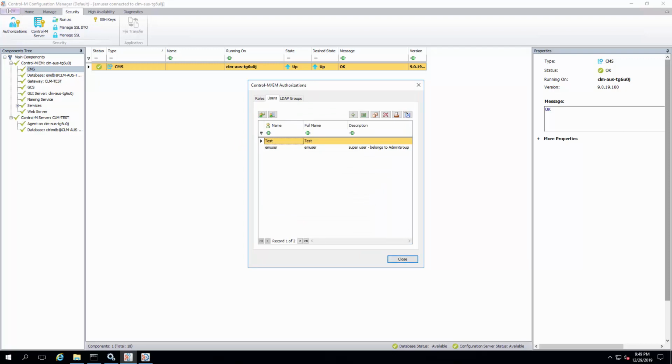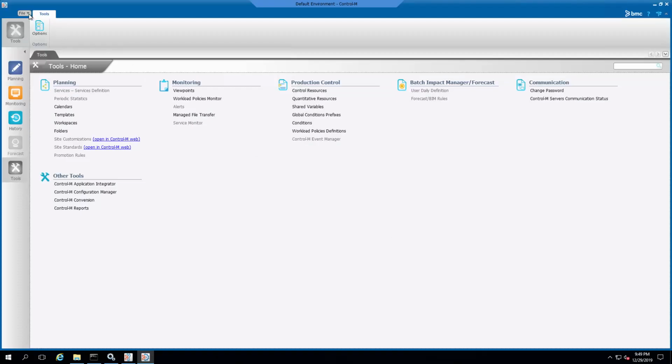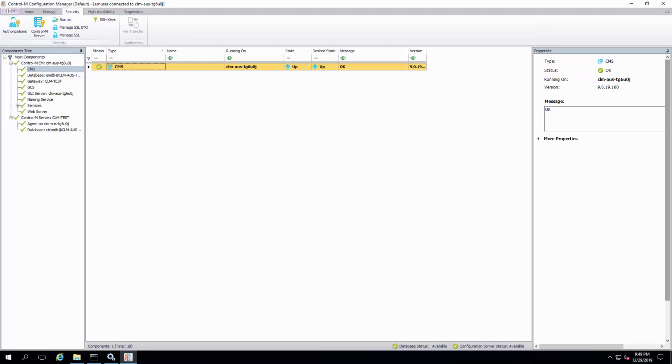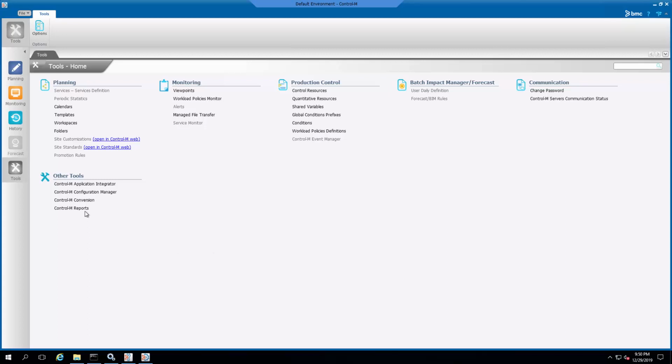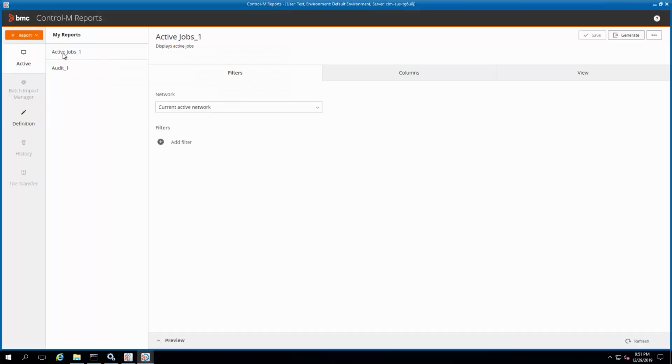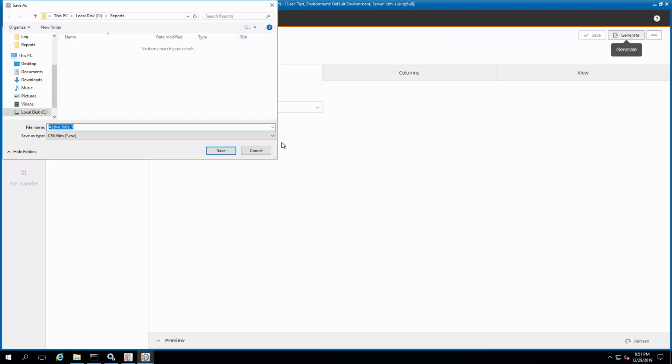Re-log in to the current Control-M client session using the same test account, and launch the Control-M reports again. Let's run the same reports again to show you the data is being generated successfully.